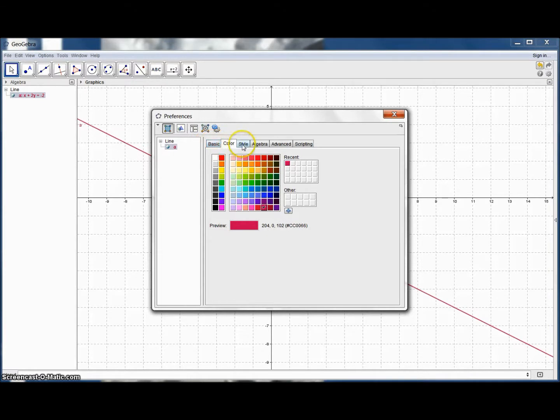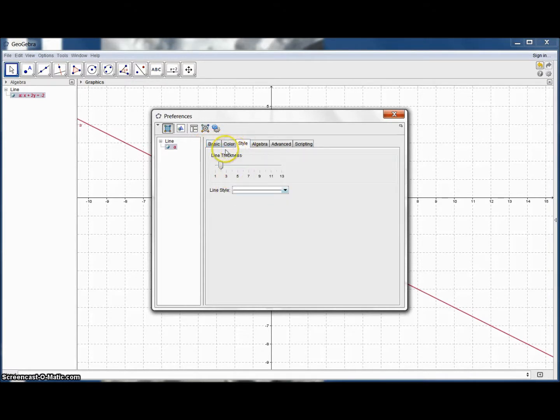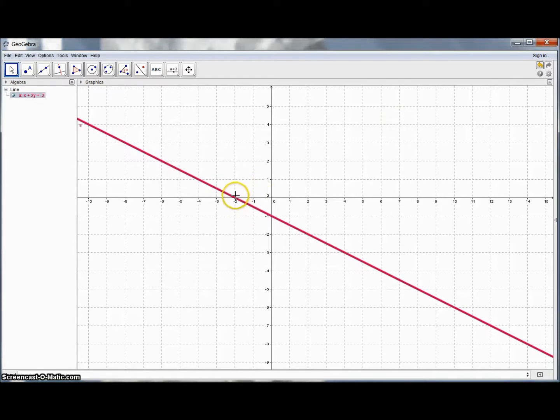You can also mess around with any of these other buttons up here. Style: you can make your line thicker using this toolbar. We could make it dashed for other reasons, but I'm just going to leave it as solid. Then you can just X out. So now my line is pink and it's a little bit thicker.